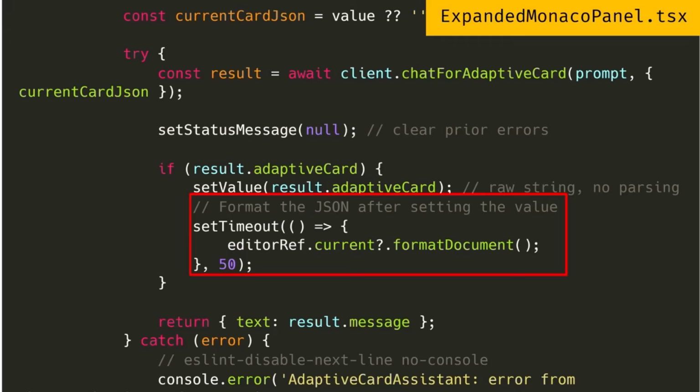I do it on a little timeout because I need about 50 milliseconds for it to update its information. But behind the scenes, I tell it, go format the document so it always looks like pretty JSON. That's just a little trick I've learned. Otherwise, I would be trying to format the JSON myself and it wouldn't look pretty.